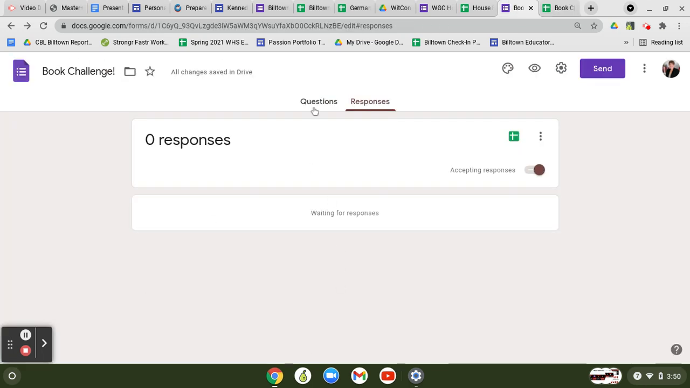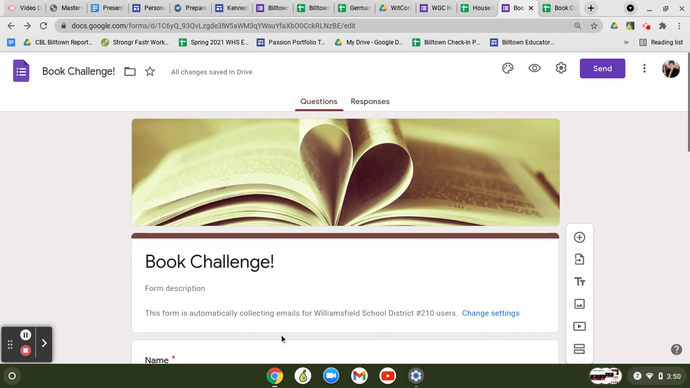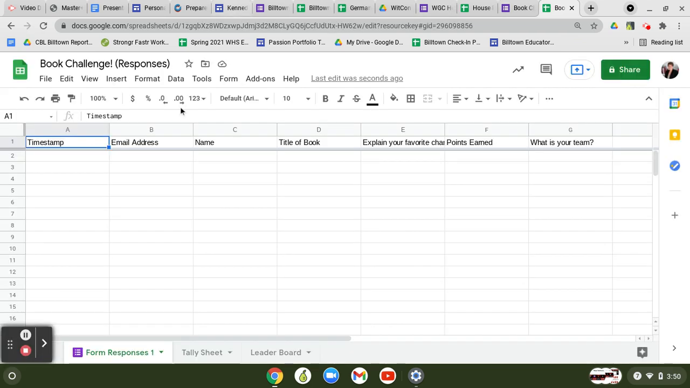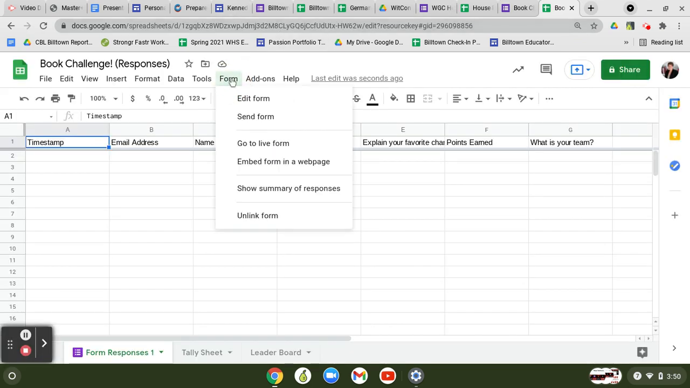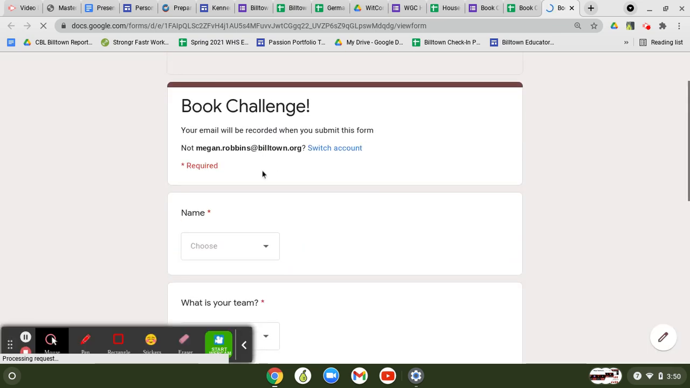Again, this is our form. This is what I'm talking about, the form that we created in the last video. I can actually go to that form right from my sheet, and I can go to the live form where I can enter that data, or where my students have entered that data.